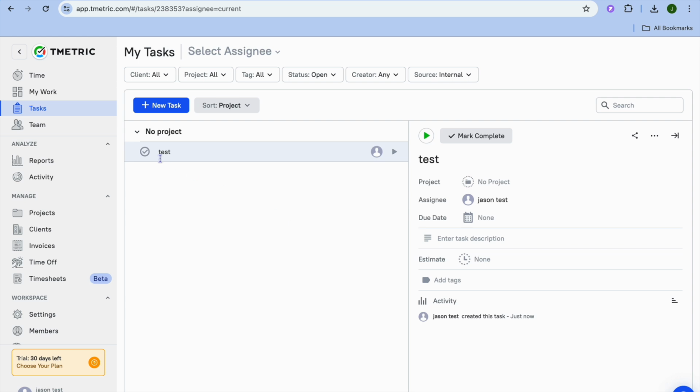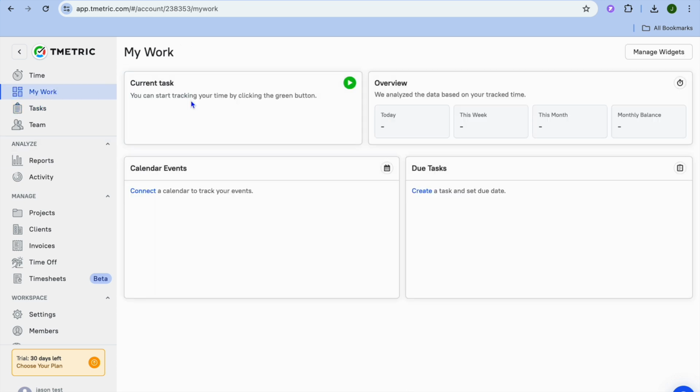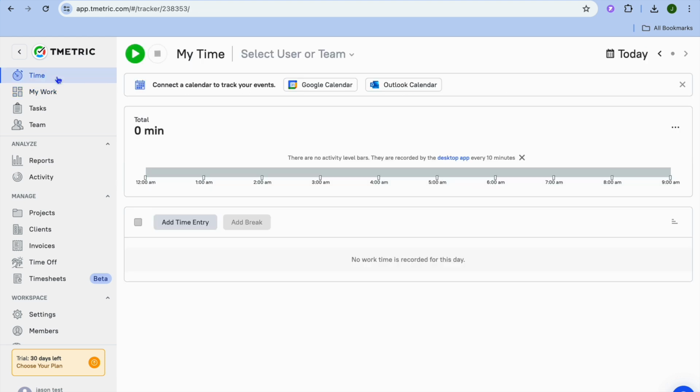Now, if we were to go over to the left-hand menu option once more, from here you could tap on My Work. After you have tapped on My Work, at the top, you will be able to see all of your current tasks right here. You will also be able to see the due tasks, so you can see the tasks that you need to complete right there. And you can tap on Time from the top left-hand corner.